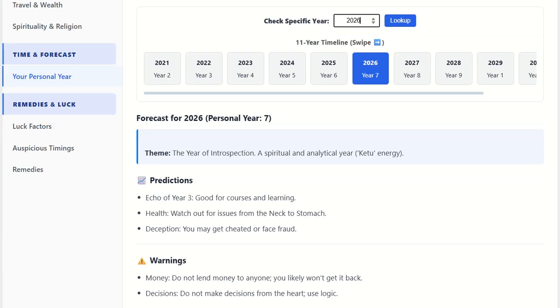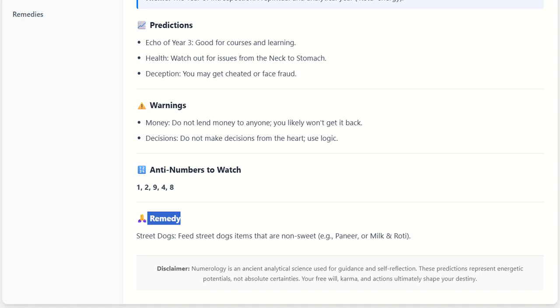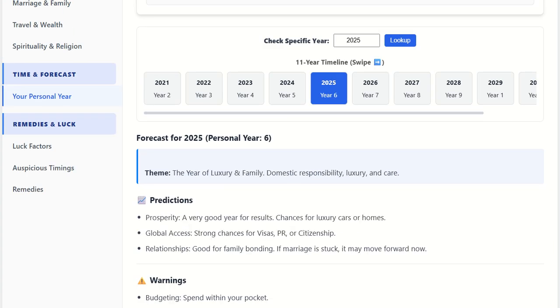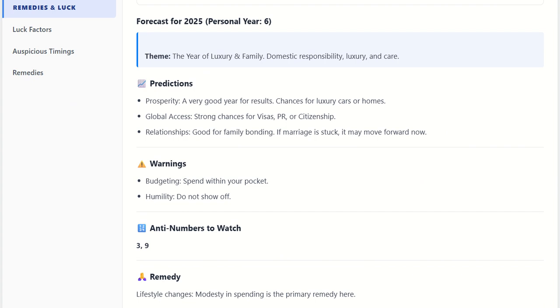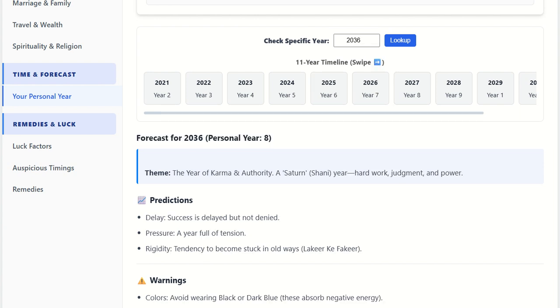So similarly, if you fill in any year here, you look at the personal year predictions. For example, for 2026, this is the prediction: warnings, anti numbers, remedies, right? You can check your past years also. This will give you at least an idea how your last year was and how this tool is giving the predictions. So past 5 years and future 5 years you can look into. And if you want to look at some particular year, for example 36, you just have to click here and it will give you some predictions about that.